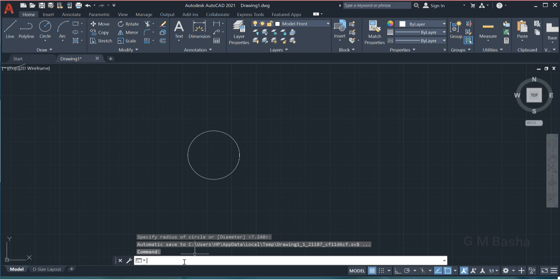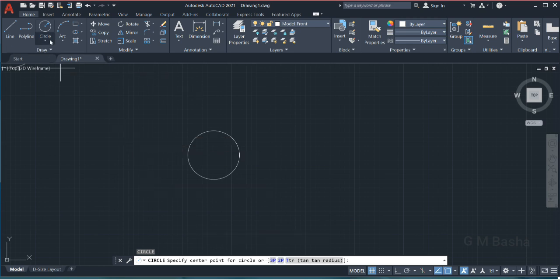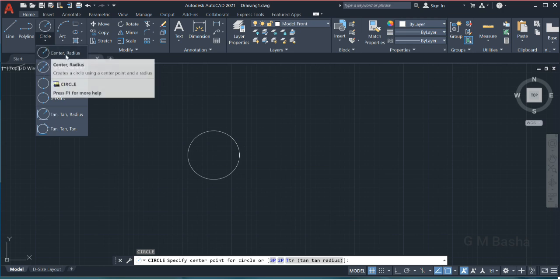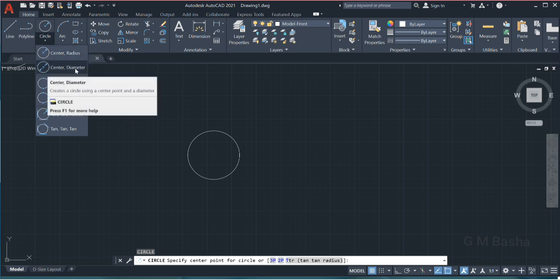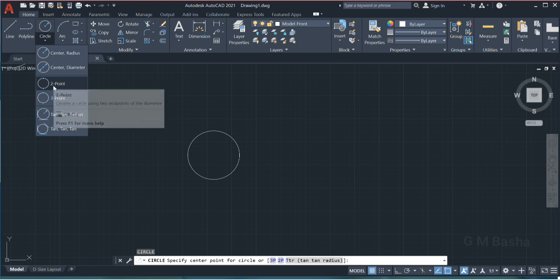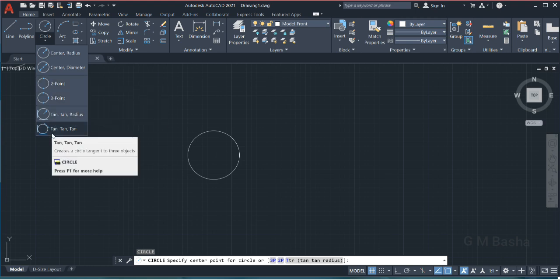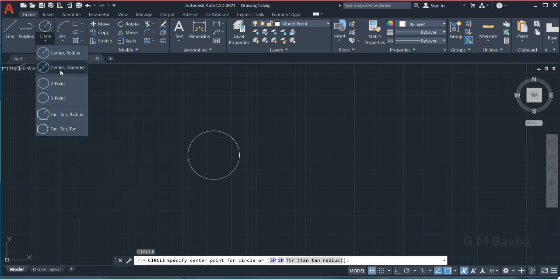If you observe very clearly, on pressing enter there will be some more options like 3 point, 2 point. In the drop down of the circle there are many options: center based on the radius, center based on the diameter, 2 point, 3 point, tan tan radius. You can choose from here or directly from the ribbon. Start with the first one, that is center.